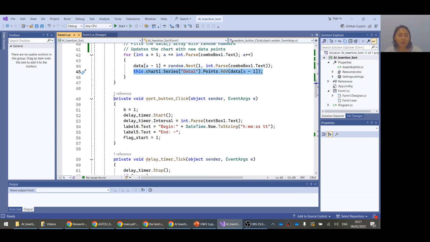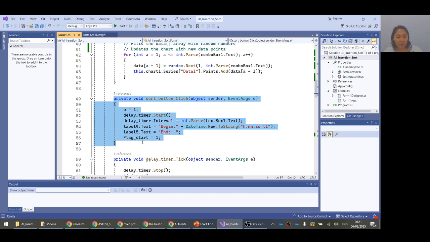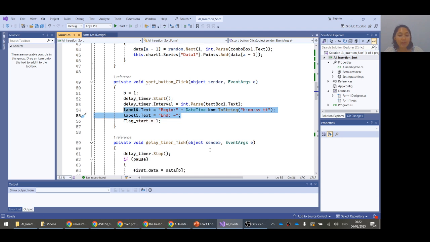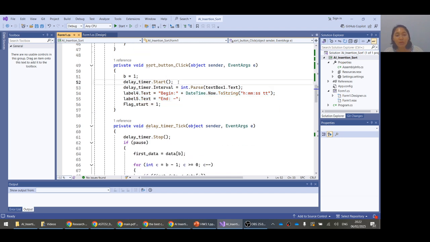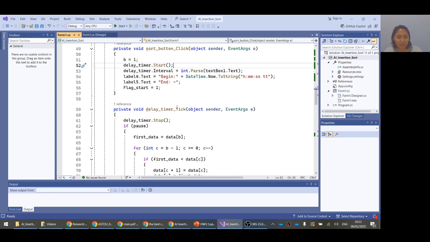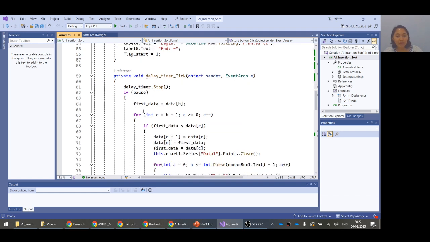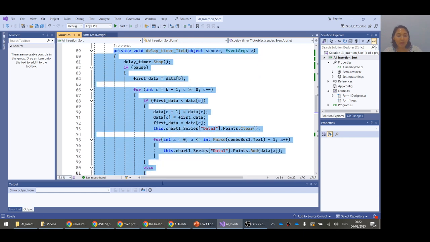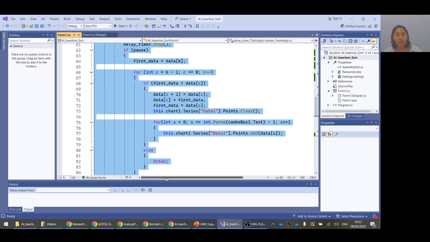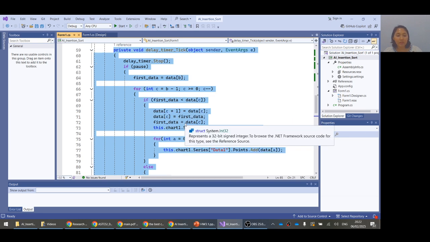And then this is for the sort button. This is for the sorting process. This is also for showing the begin and end time for the process, and also for calling the delay timer in this delay timer tick function. And in the delay timer tick function, this is for the insertion sort, or the sorting process using insertion sort.